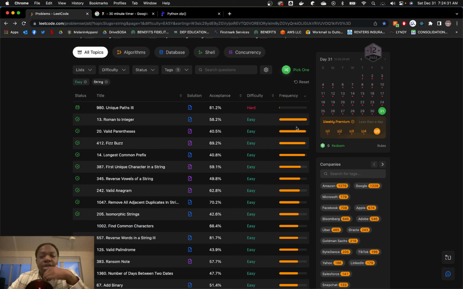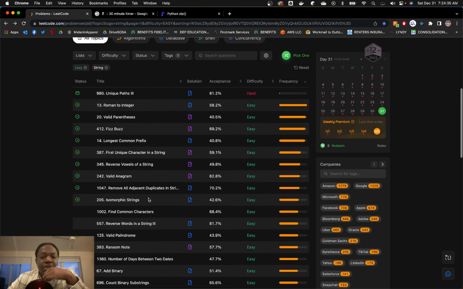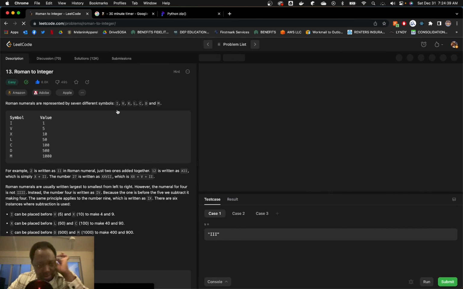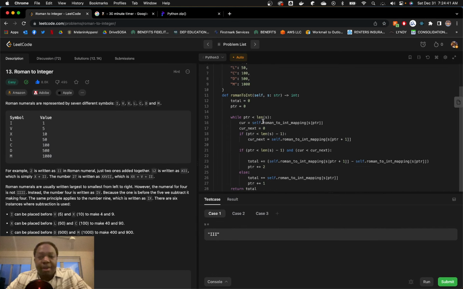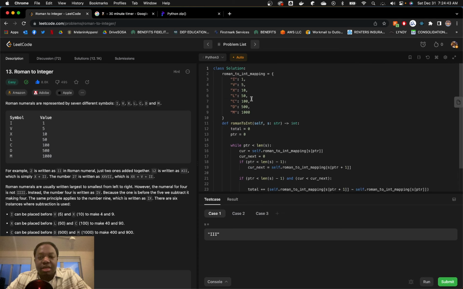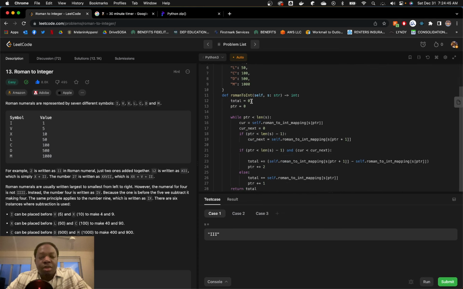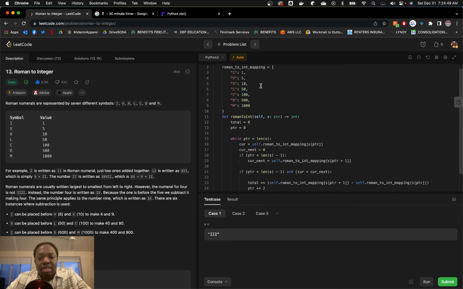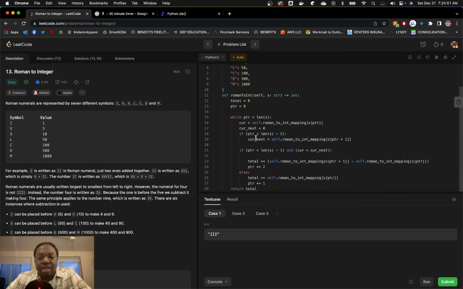As time goes on, the frequency is different. I think it's also related to some of those solved. But anyway, Roman to integer. I don't think I solved this one on my own. I didn't. But basically, in this problem, we have a mapping of Roman to int, and we're essentially checking for a couple cases.